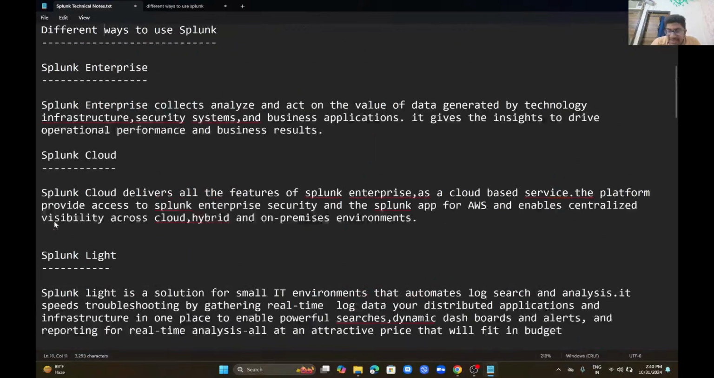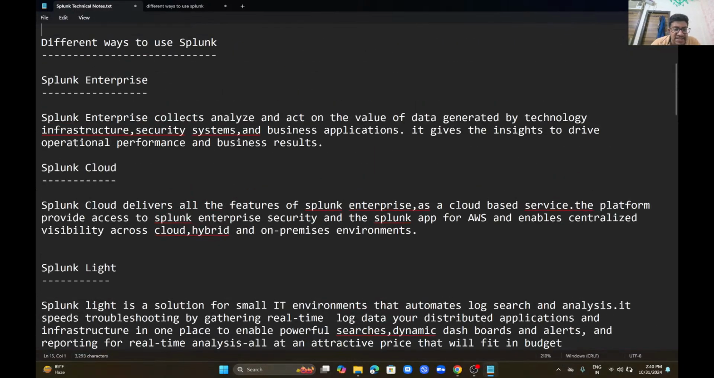What is Splunk Enterprise and what is Splunk Cloud? Splunk Enterprise collects, analyzes, and acts on the value of data generated by technology, infrastructure, security, system, and business applications. It gives insights on how to drive operational performance and business results. What is Splunk Cloud? It details all the features of Splunk Enterprise as a cloud-based service, providing access to the Splunk Enterprise app and enabling centralized visibility.